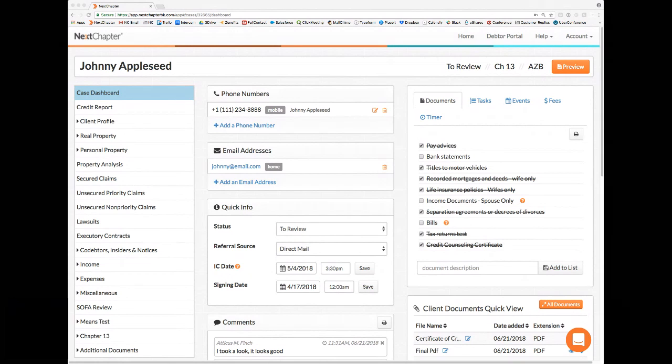So I'll start by going through the income section. The difference between NextChapter and maybe some of the other software providers that you're used to is that you're only going to enter in the income in one spot. So you're not going to have to go re-enter everything once you get to means test. We're collecting the income tab.